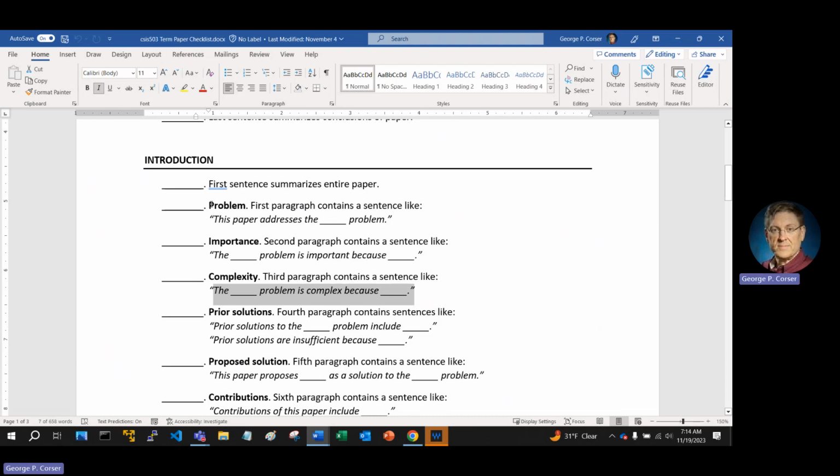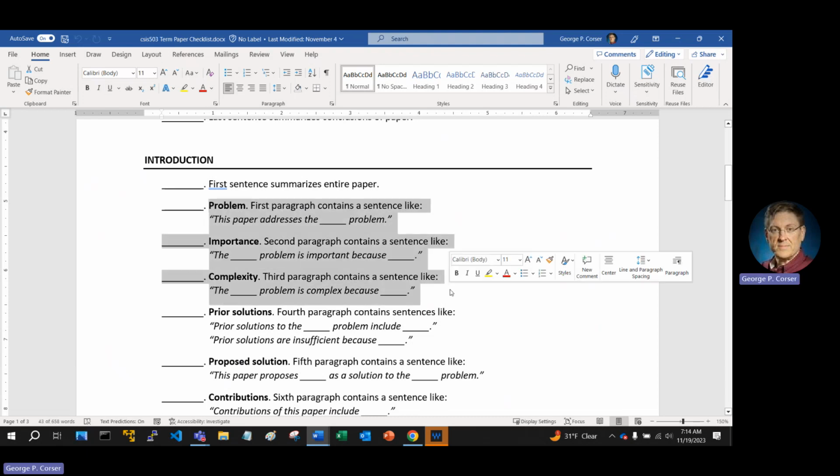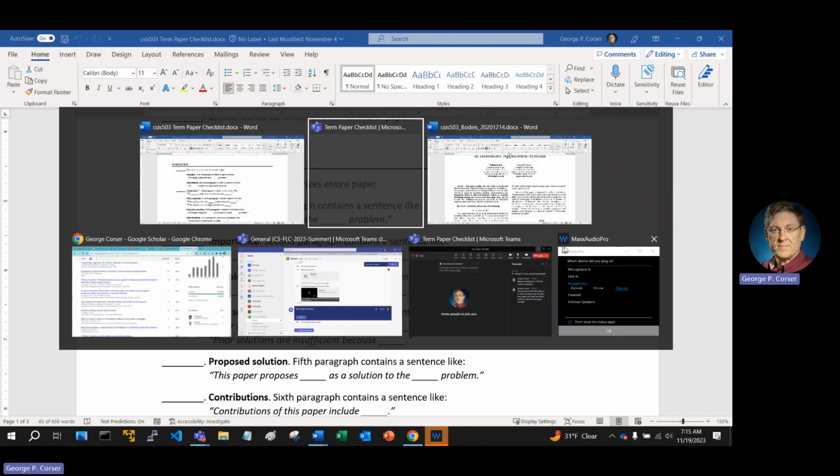Make sure these three, problem, importance, and complexity, are rock solid. If those don't look good, I'm going to assume the rest of your paper is off. I'm not going to read the rest of it because obviously you haven't got the problem sorted out yet. Take care of that, make sure it's right, and then get it to me as soon as you can through MS Teams. Use MS Teams, please, for everything.